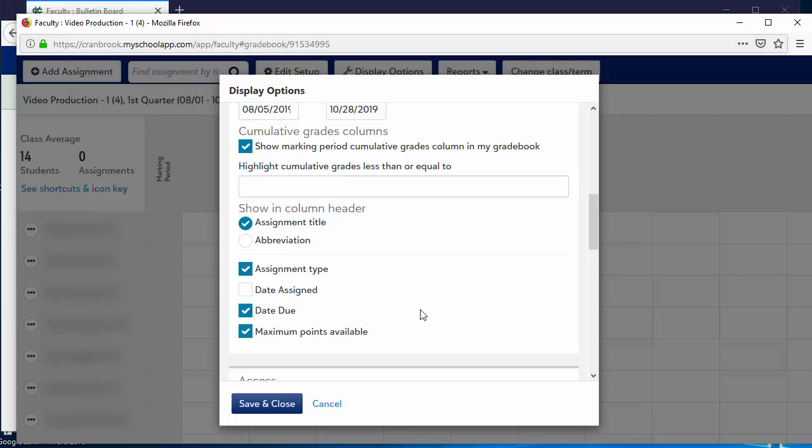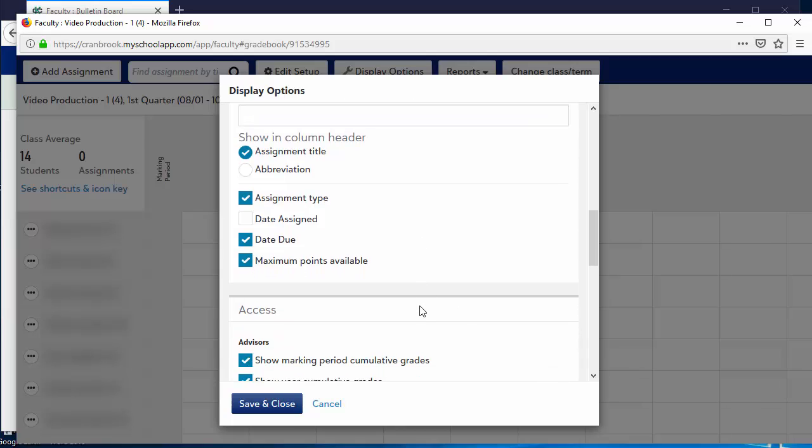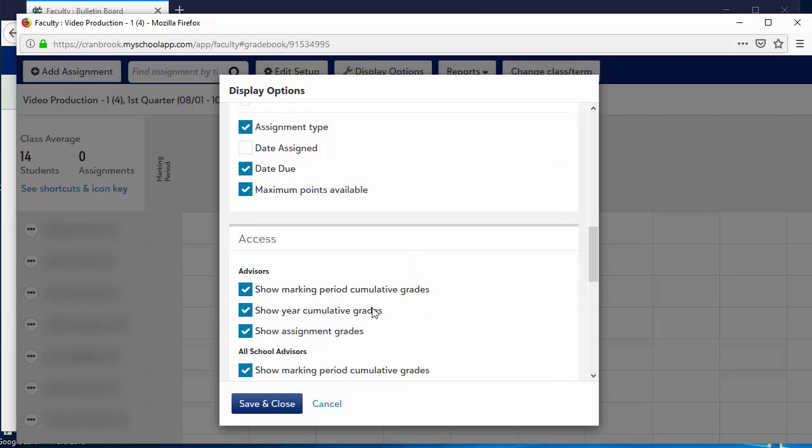Next, the deceptively important part of this little tour, and that is access. This is who, other than yourself, has access to see what is in your gradebook and what level of detail. So you have 3 checkboxes for each category of person. Show marking period cumulative grades, that's the current marking period, the year cumulative grade, and individual assignment grades, meaning they can click up and get more details and see individual assignment grades and comments that you've put in on those assignments.